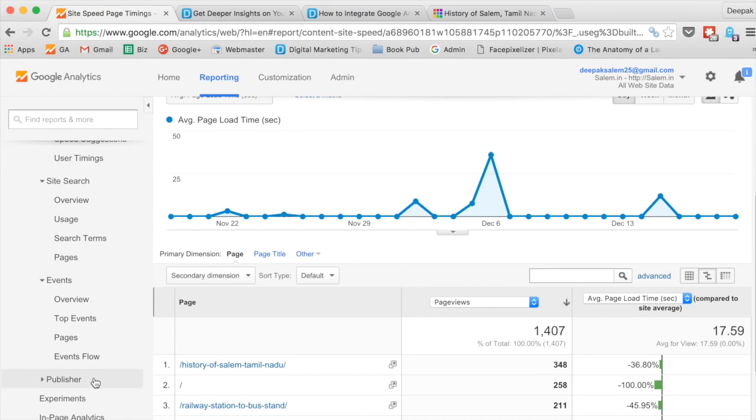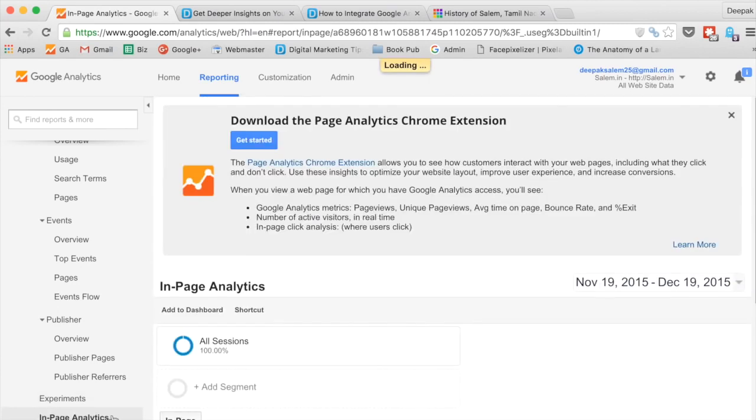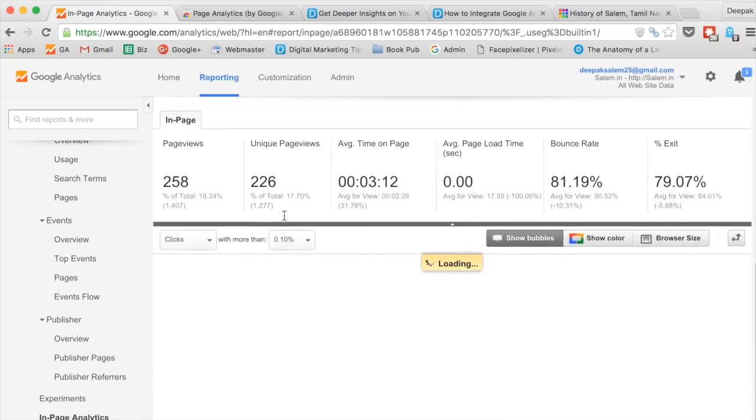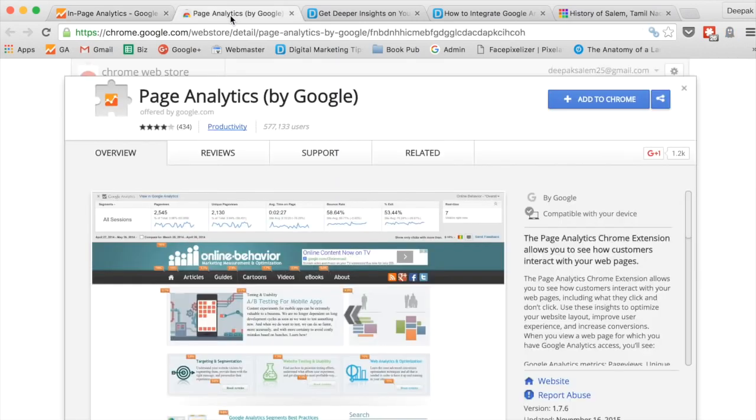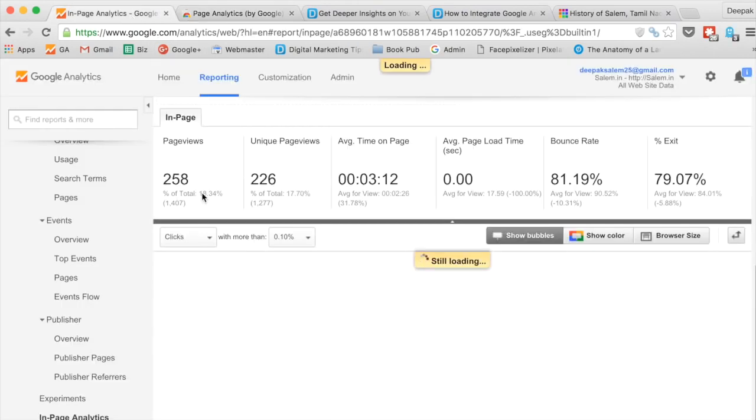We can do events. This is a bit of an advanced topic. Then you have content experiments where you can do split testing. You have in-page analytics where Google will show you where exactly people are clicking on the page. It will load the page, and this is more like page analytics. There is also a page analytics plugin in Google Chrome which helps you find out where people click on your site, or which links are very popular.